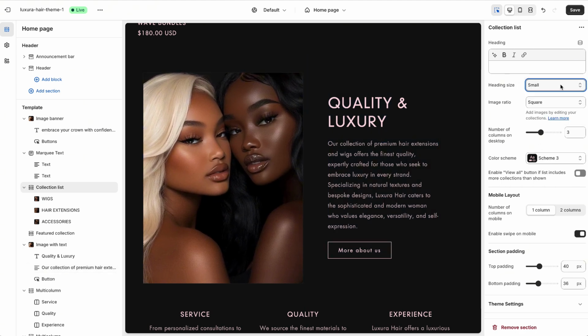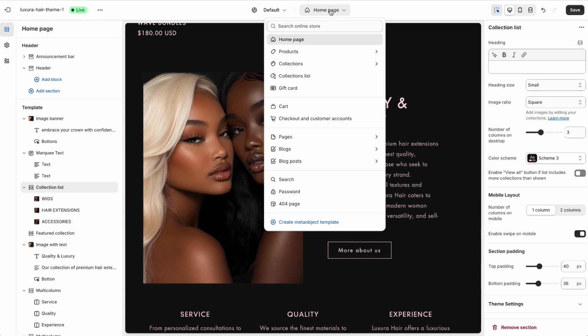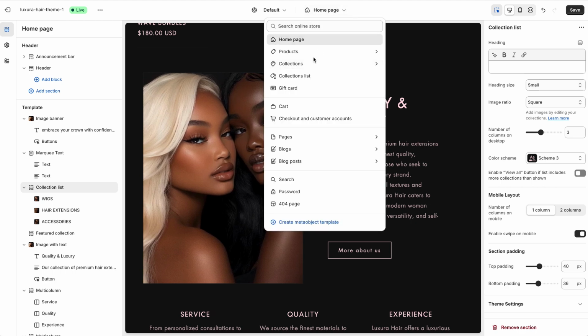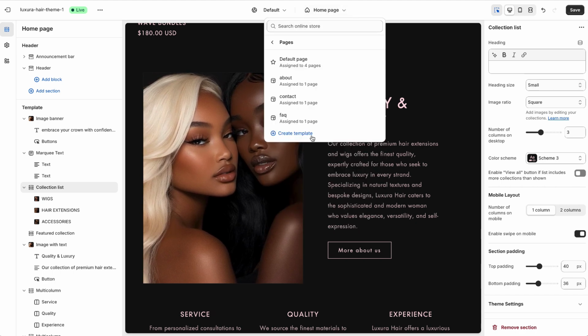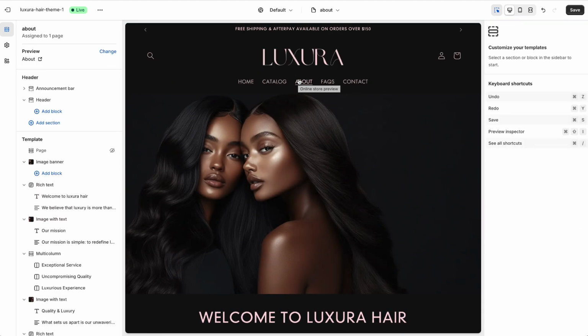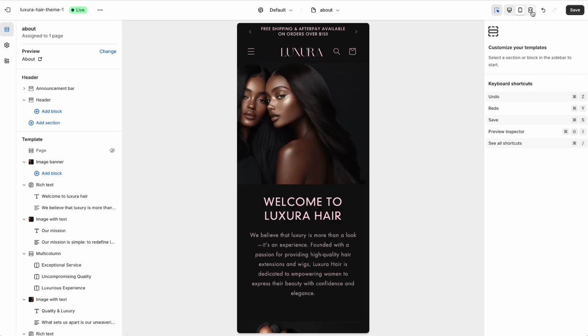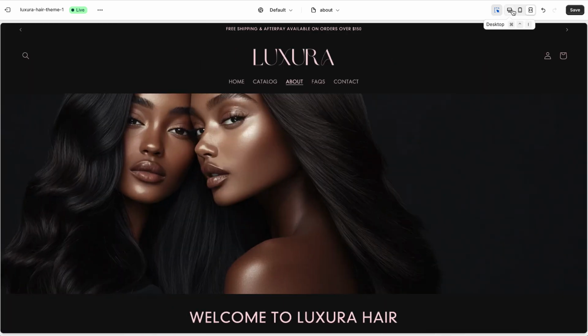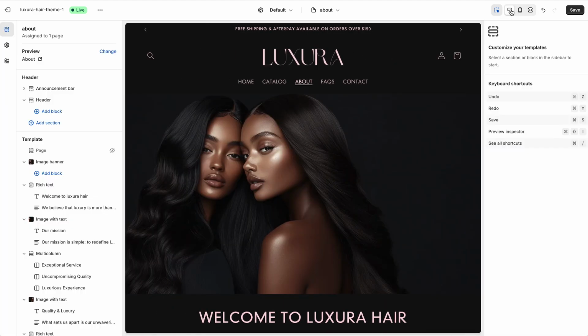You're not limited to just the home page. Use the drop-down at the top of the theme editor to switch between different pages. Customize these pages to ensure a consistent look and feel across your entire store. Finally, make sure your store looks great on all devices. Click the device icons at the top of the editor to preview how your store will appear on desktop, tablet, and mobile. Most customers shop on their phones, so double-checking the mobile view is key.